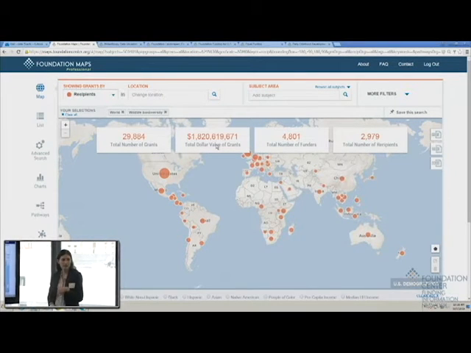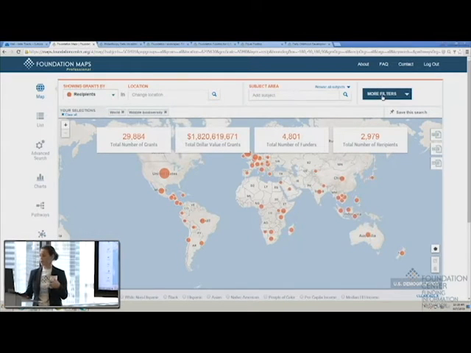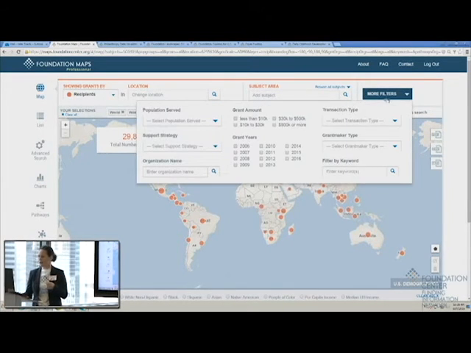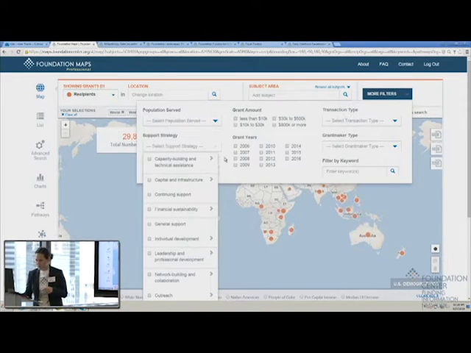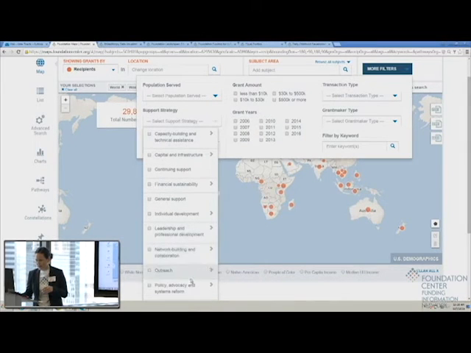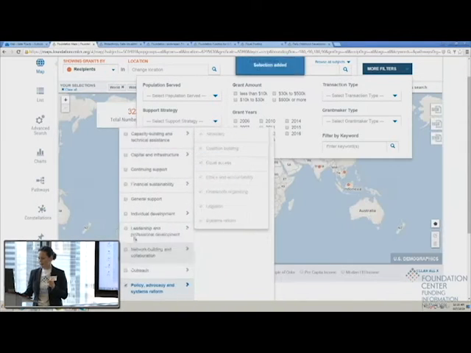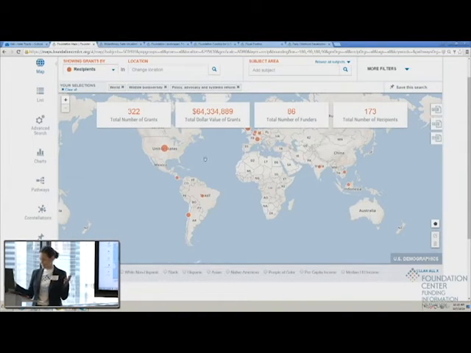But I'm actually only interested in advocacy. Okay, no problem. So we can actually filter our results further. And so under more filters, you find even more ways to slice the data. And so I'm guessing that something like advocacy would be under support strategy. So let's scroll down, and it looks like, here we go, policy, advocacy, and systems reform. So I'm just going to click that. And so as you can see, the data's changed, and only about $65 million out of the $2 billion are going to support advocacy work.